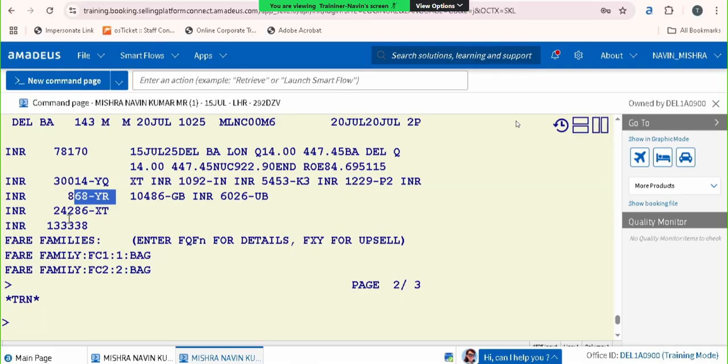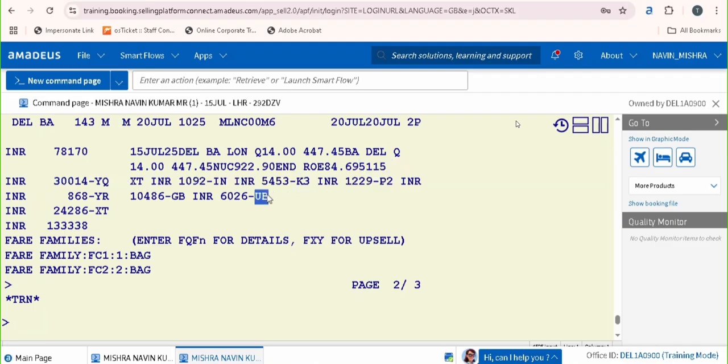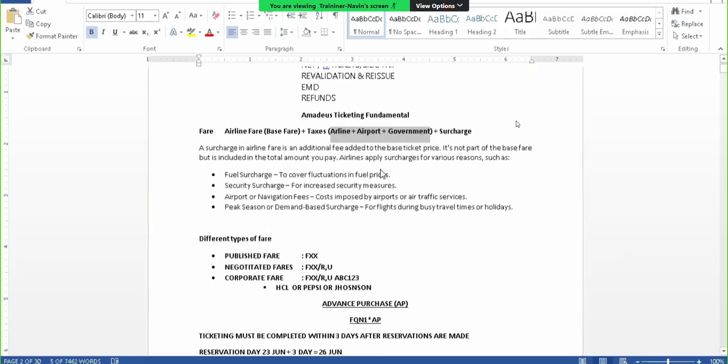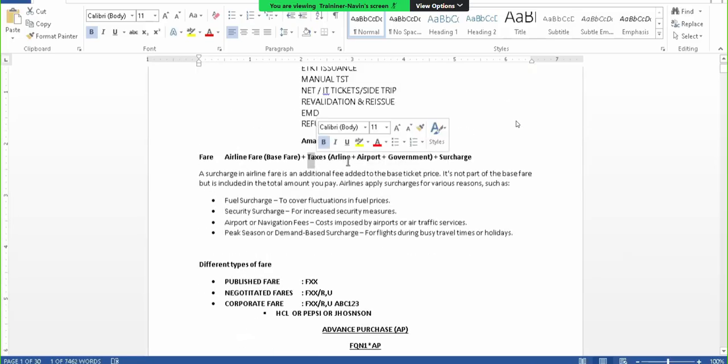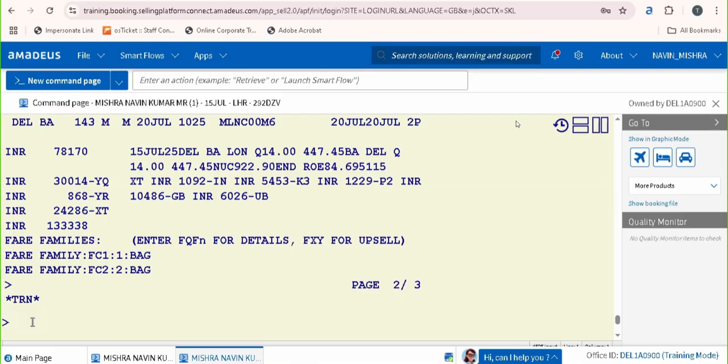But apart from these two taxes, there are other extra taxes showing as IN, K3, and P2. You wanted to know, what does this K3 tax mean? What does this IN tax mean? What does the UB tax mean? I told you in the beginning that whenever there is a tax, there are so many taxes inclusive: airline taxes, airport taxes, and government taxes. If you want to know the information about the tax, there is a command, which is FQN tax.